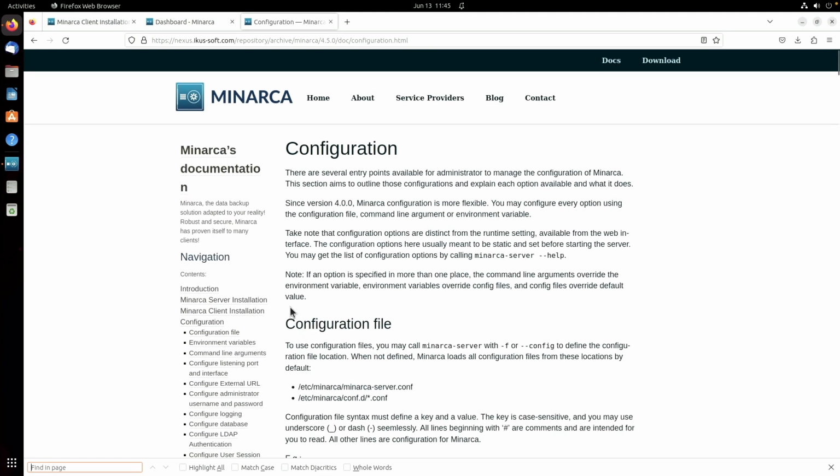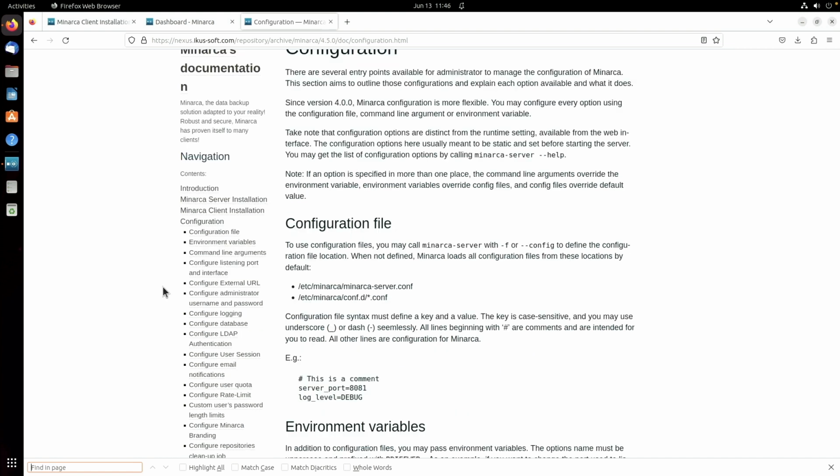So we'll jump into a little bit deeper dive in a future video and play with some customizations on this demo server, just to make sure that I leave my production or semi-production version of my Minarca server up and running, and I don't add any issues to that by experimenting.